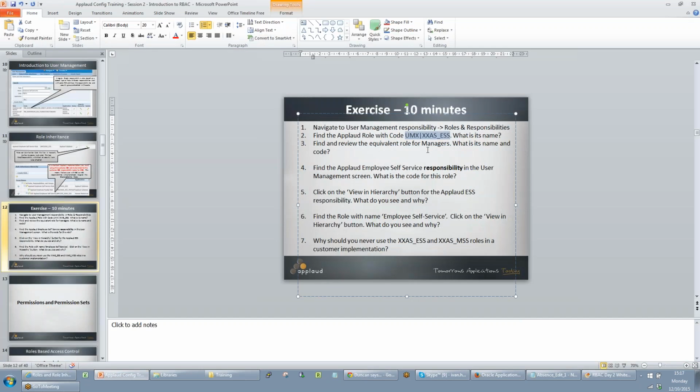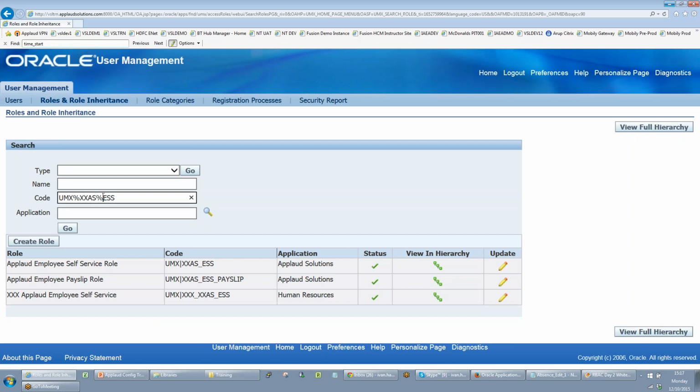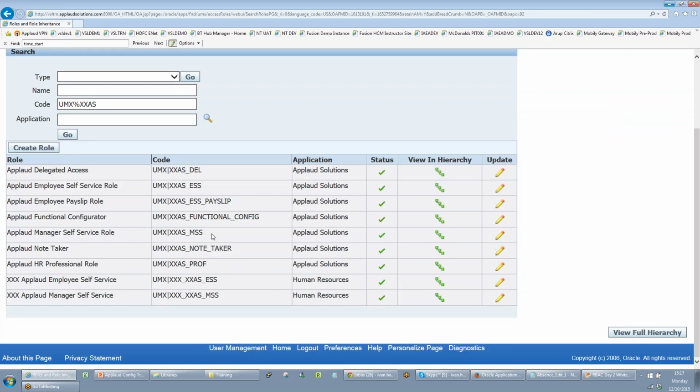Find and review the equivalent role for managers. What's its name and code? Okay, so the easiest way to do it, if you couldn't already guess it, is just take the ESS off. Hopefully you would find that through a bit of common sense. It is the manager self-service role. So this one, and the ESS and the MSS ones, these are the two really important ones that we ship. What we recommend is you take a copy of them, throw XXX on the beginning of them, or whatever you prefer to use, and use a similar copy.